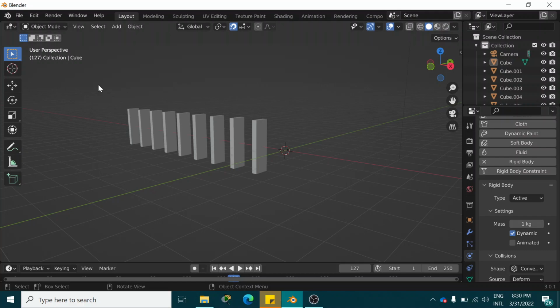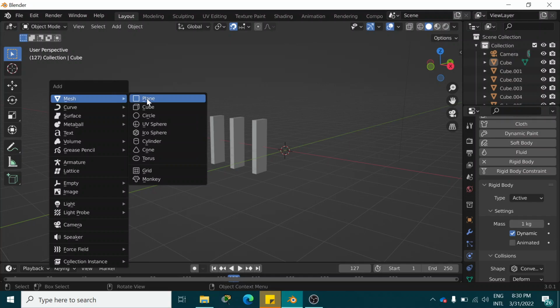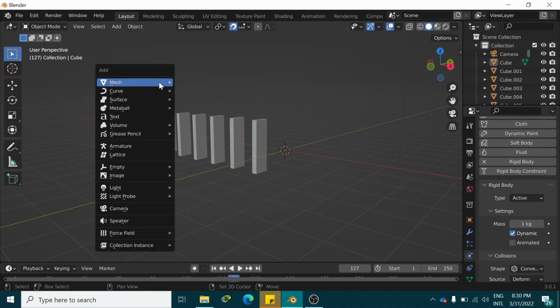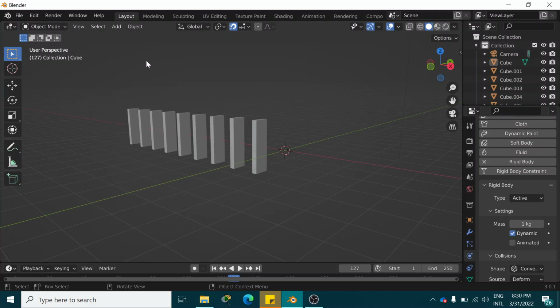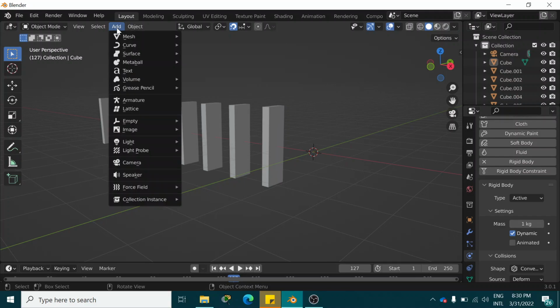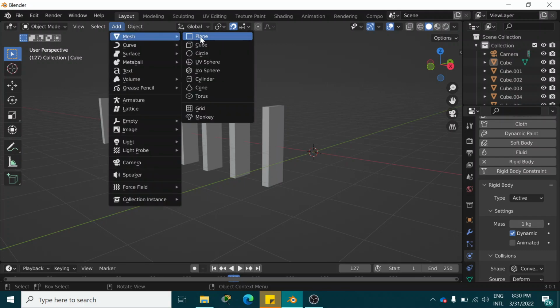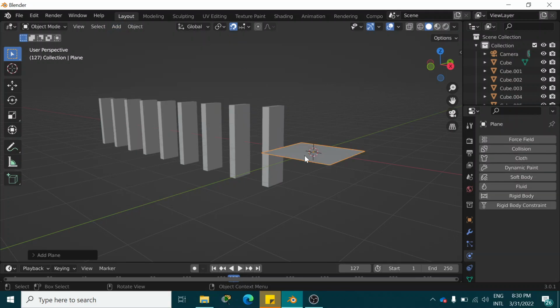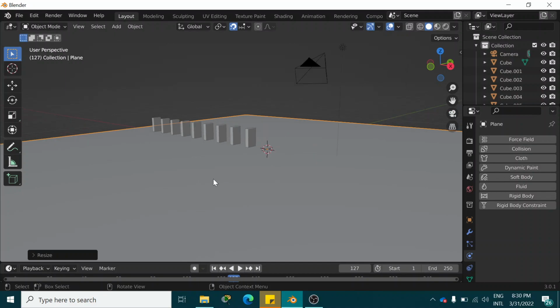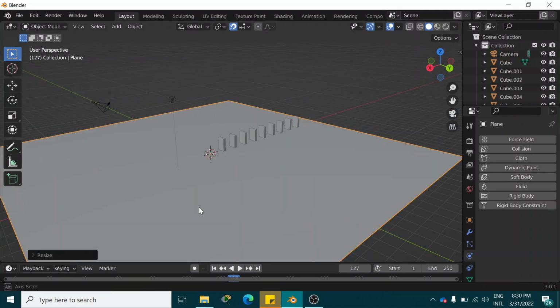So the next thing I'm going to do is add a plane here. You can press shift A, which is the command to add a new object. Otherwise, if you can't remember so many keys in Blender, then you can just click on add, mesh, and plane. So this is the plane that I have added, but of course I will press S for scaling it and make it much bigger, so that all the planks and all my animation can happen.